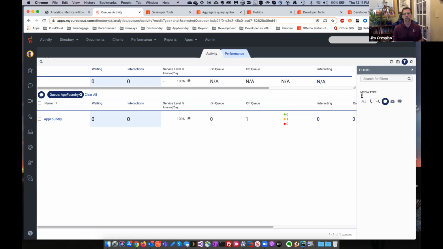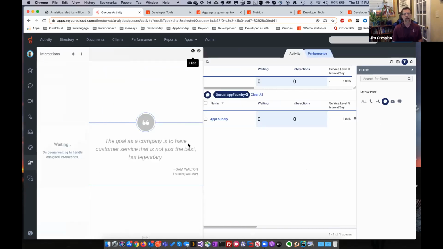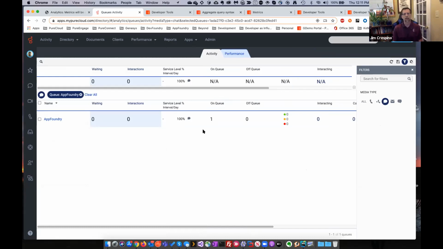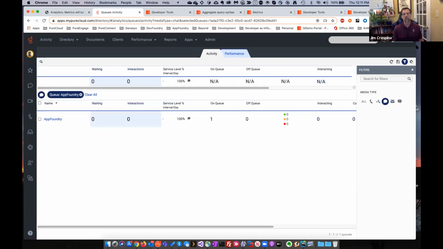If I go on queue, shrink that out of the way, and give it a second, it shows now that there's one person on queue. Okay, that's great. If I toggle my state back to a break, it's going to toggle back to off queue in a second. So you can see that.